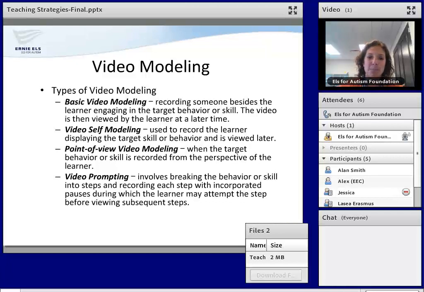Finally, video prompting can be used, and video prompting involves breaking the behavior or skill into steps and recording each step with incorporated pauses during which the learner may attempt the step before viewing subsequent steps.